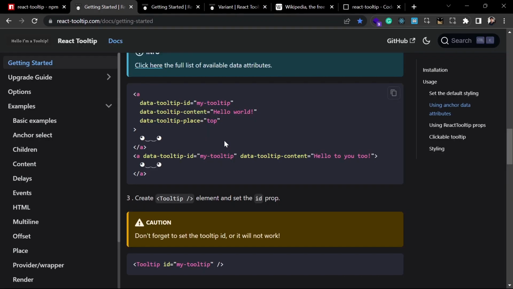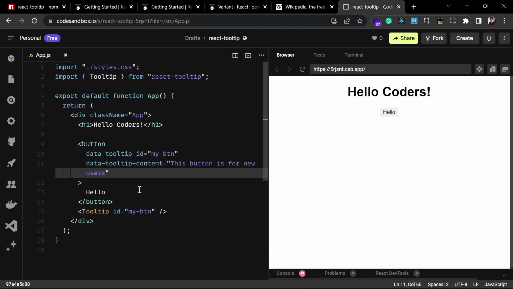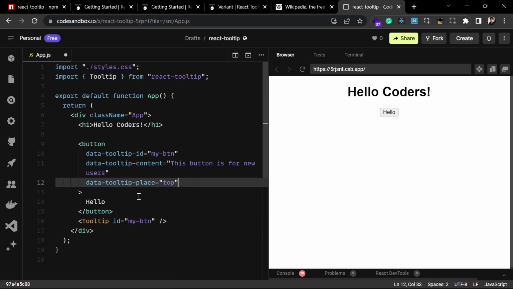As you can see there are more attributes like data-tooltip-place, and it is going to set the position or place where the tooltip is going to show.